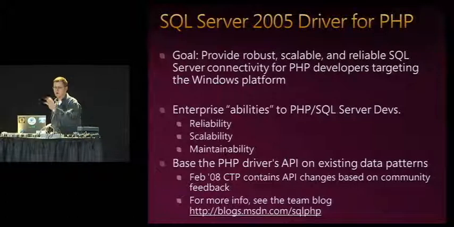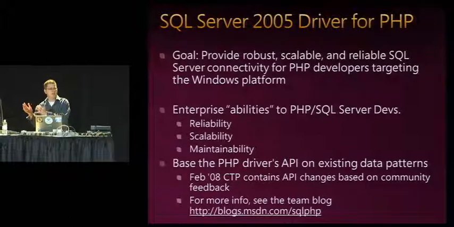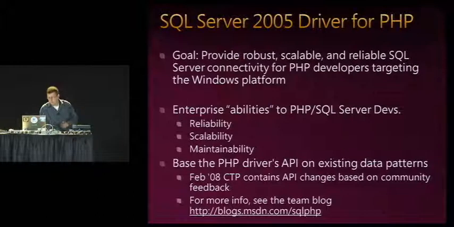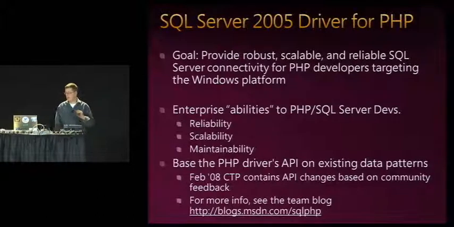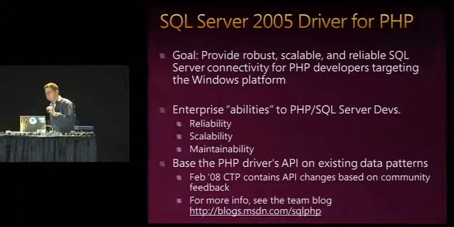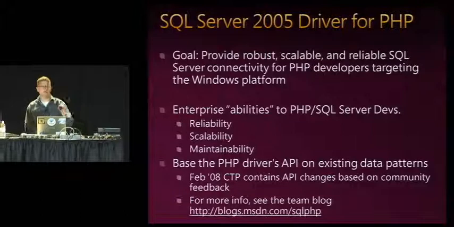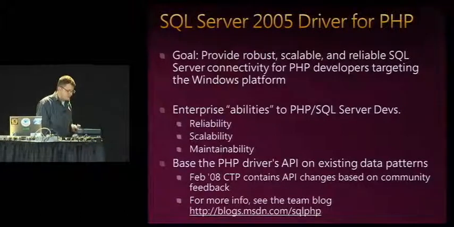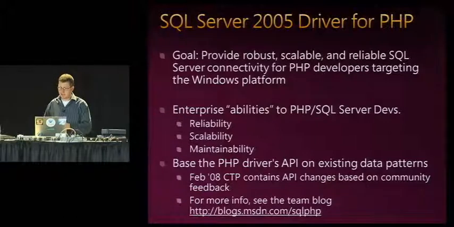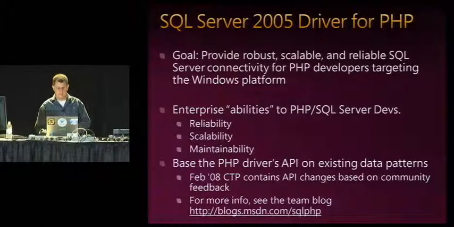So you can really grow your application up and know that you're going to have a consistent database platform to work with. It uses the base PHP drivers API, and it really tries to replicate the existing database drivers that are out there so that you feel like you're using a PHP module. And you should be able to get up and working very easily on that.